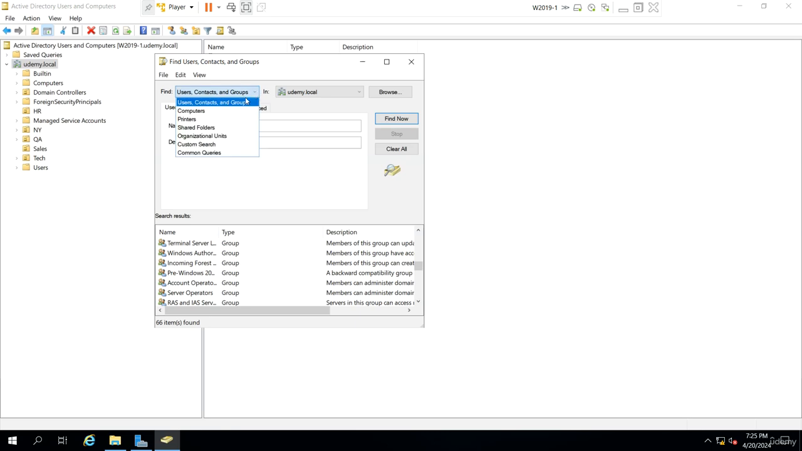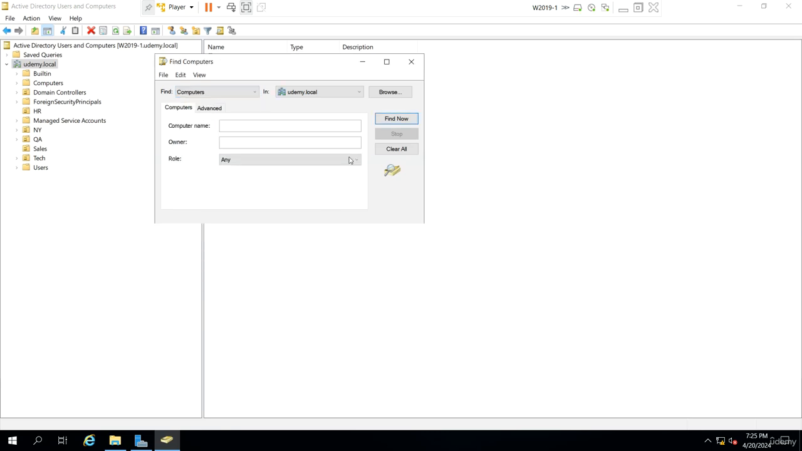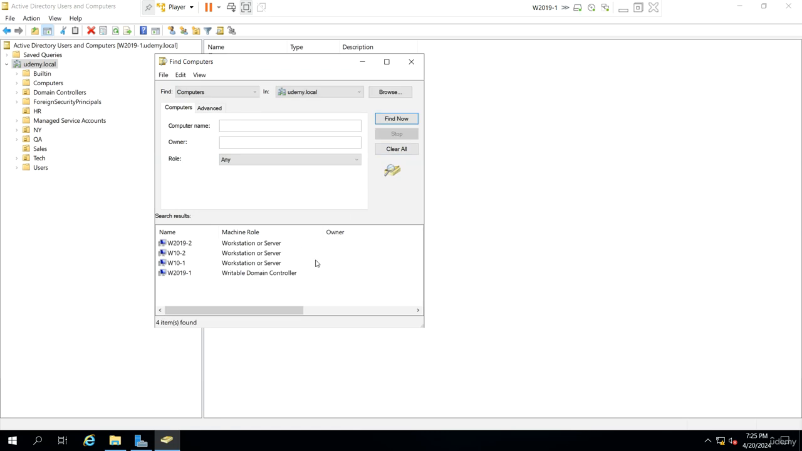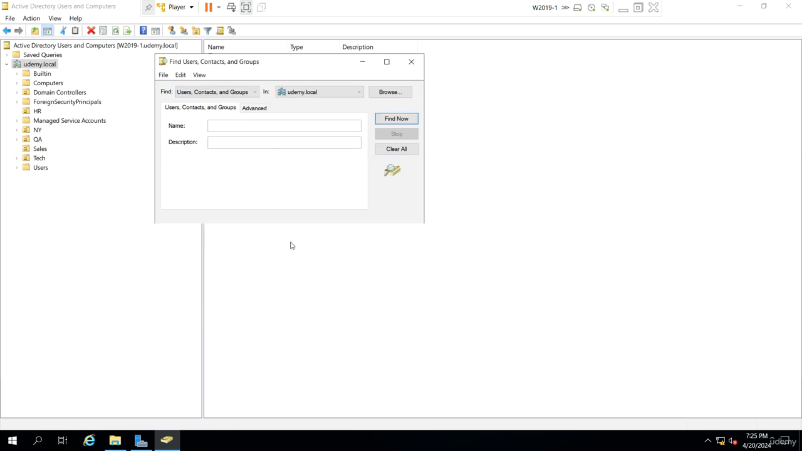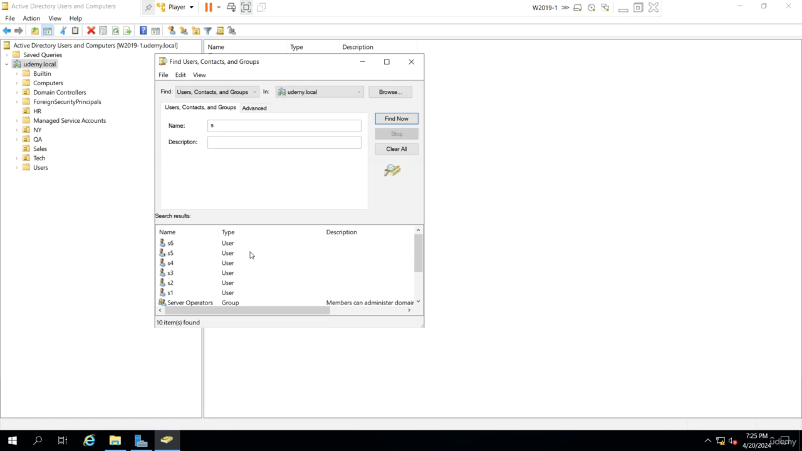If I'm looking for computers, I could just choose computers, whatever it is that I'm looking for, right? Just like this. And I could just choose find now. Then I can see all the systems over here, right? So if I go back and I choose users, contacts, and groups, this will clear. And the name starts with S, and I choose find now. It gives me everything that starts with S.